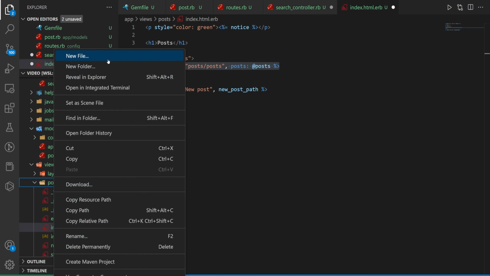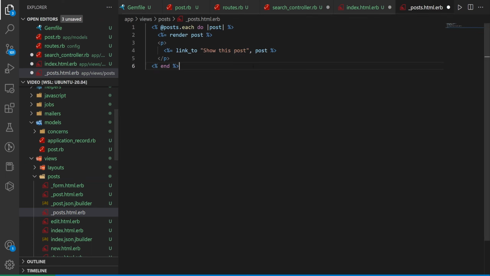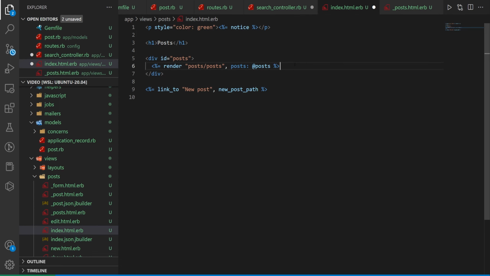We can come in here, do an underscore post.html.erb. We can paste this in. This will now be where we have our loop happening. It's just a little bit cleaner, and it lets us replace it just fine. We can save the index page. We can come over here.